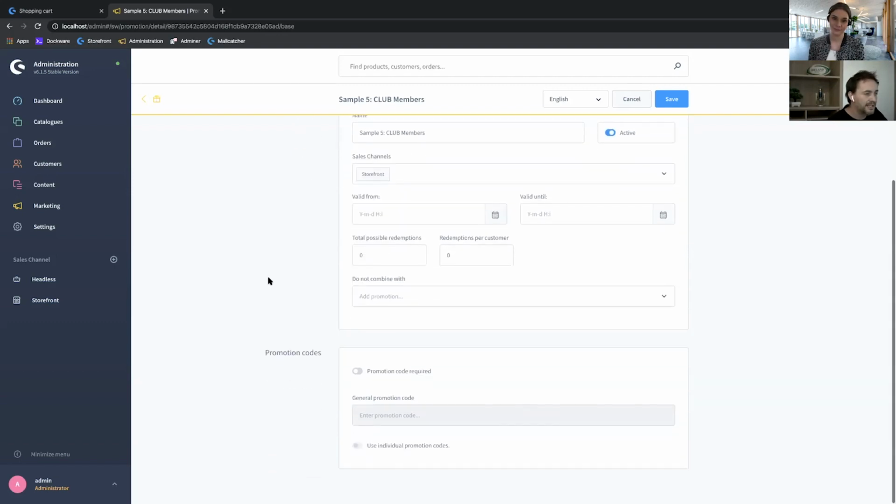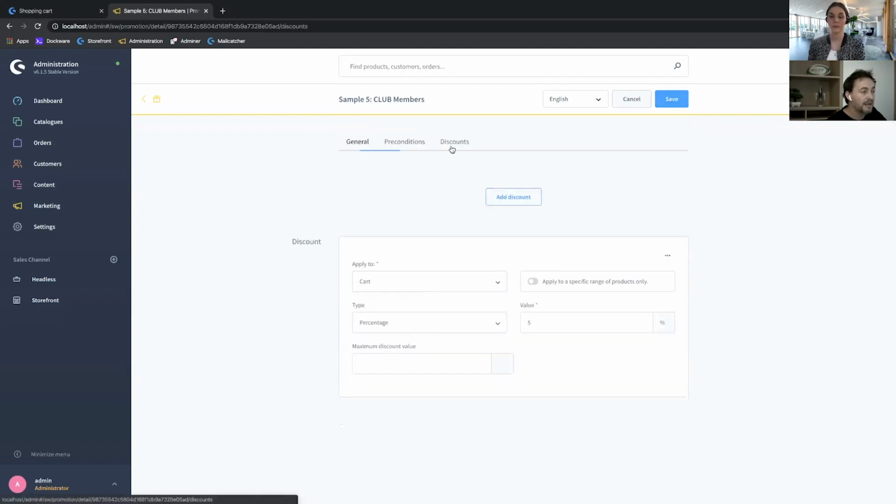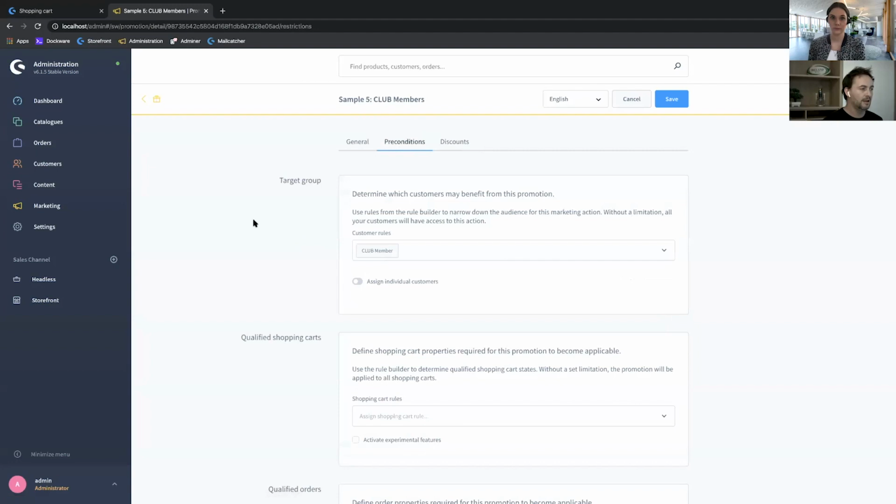So all I need, besides the basic settings, is to turn off anything in promotion codes. Like in our first sample, it should be added automatically as soon as the conditions are met. And in discounts, we just say, okay, cart with 5% off. All right, so next, it's the first time we're going to check out the preconditions page. Preconditions are different rules, and as soon as they are valid, your promotion is eligible and can be used.